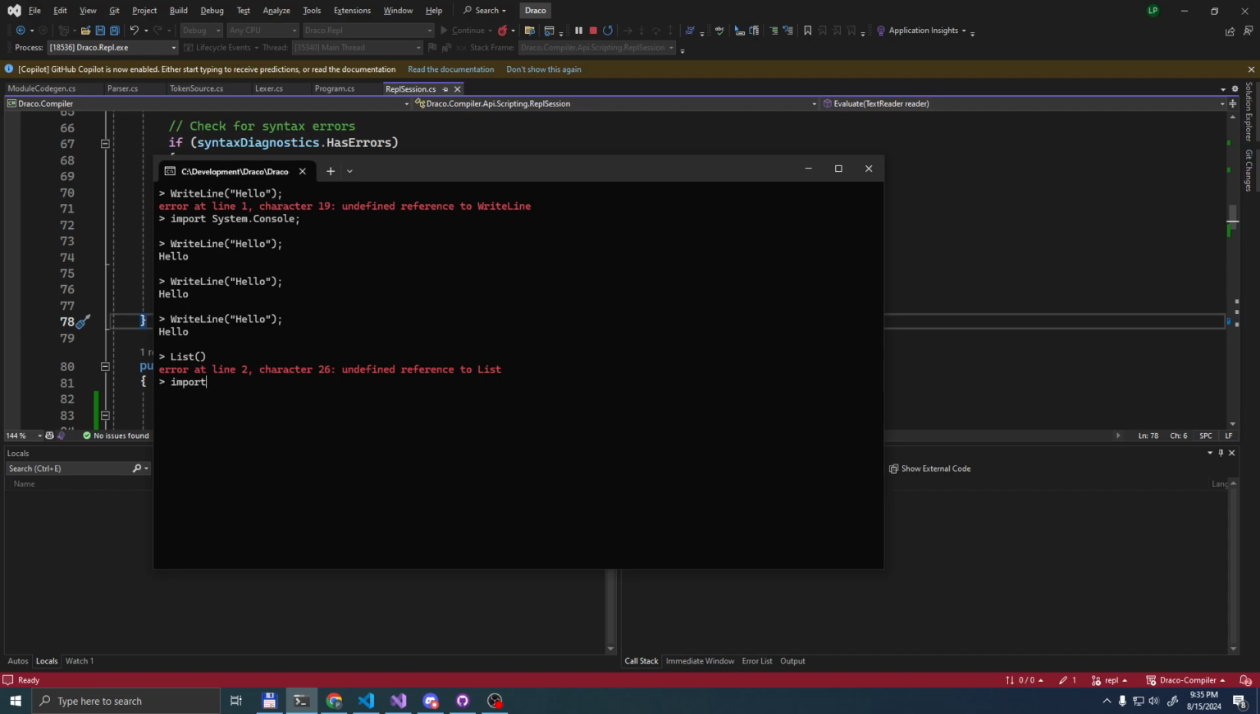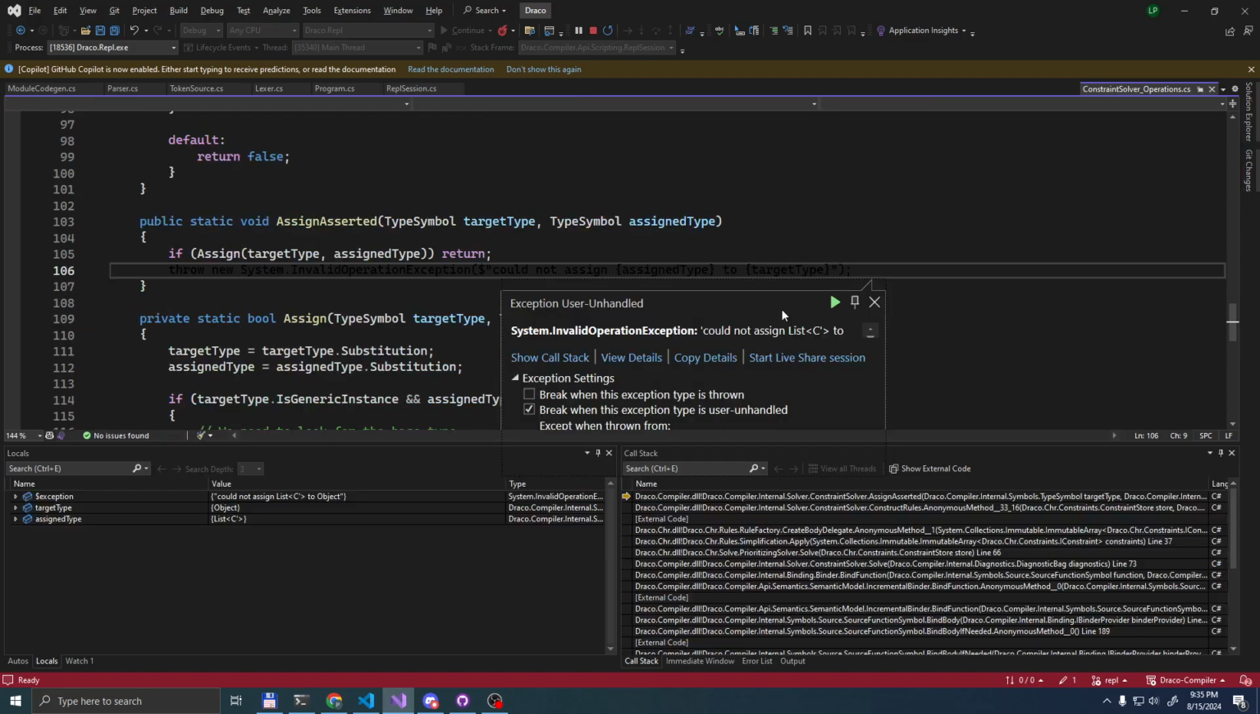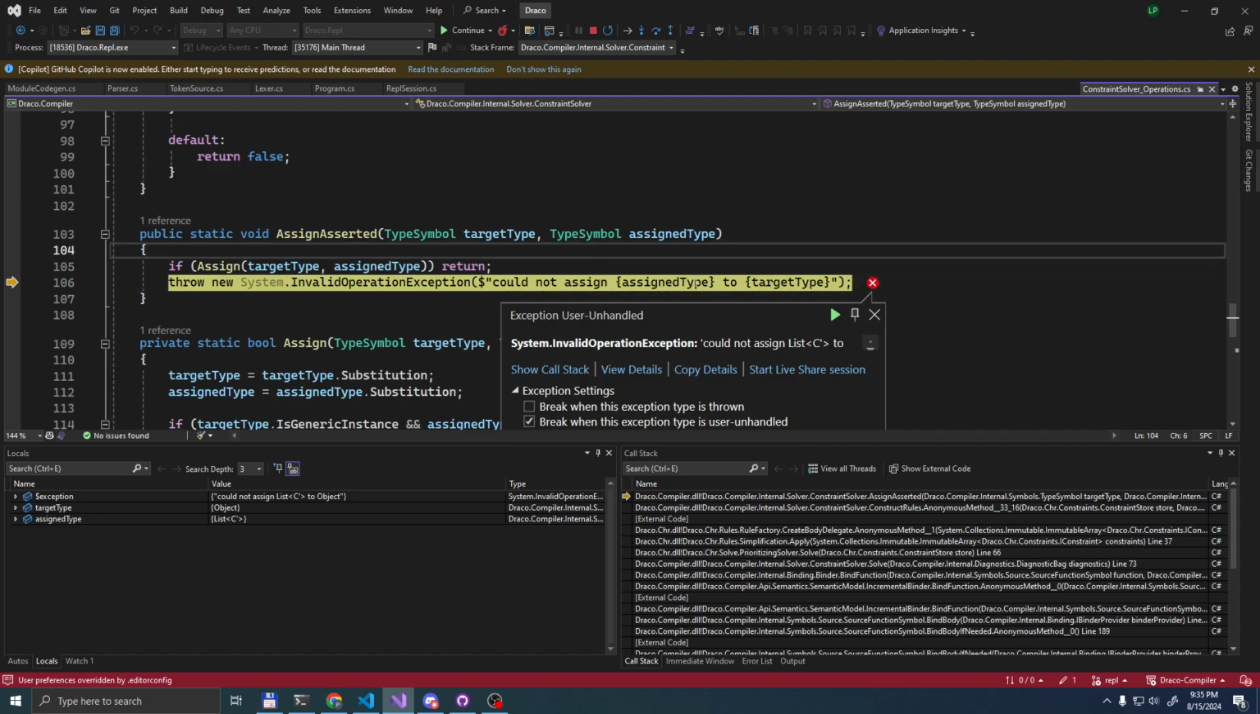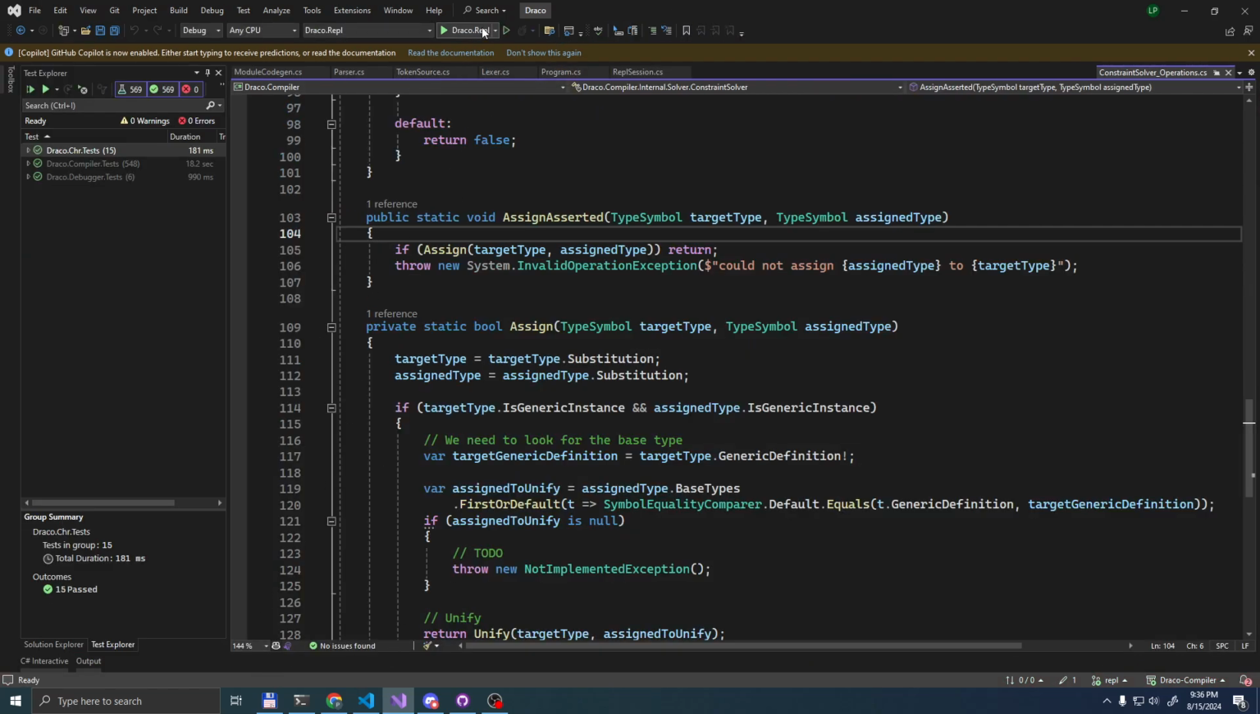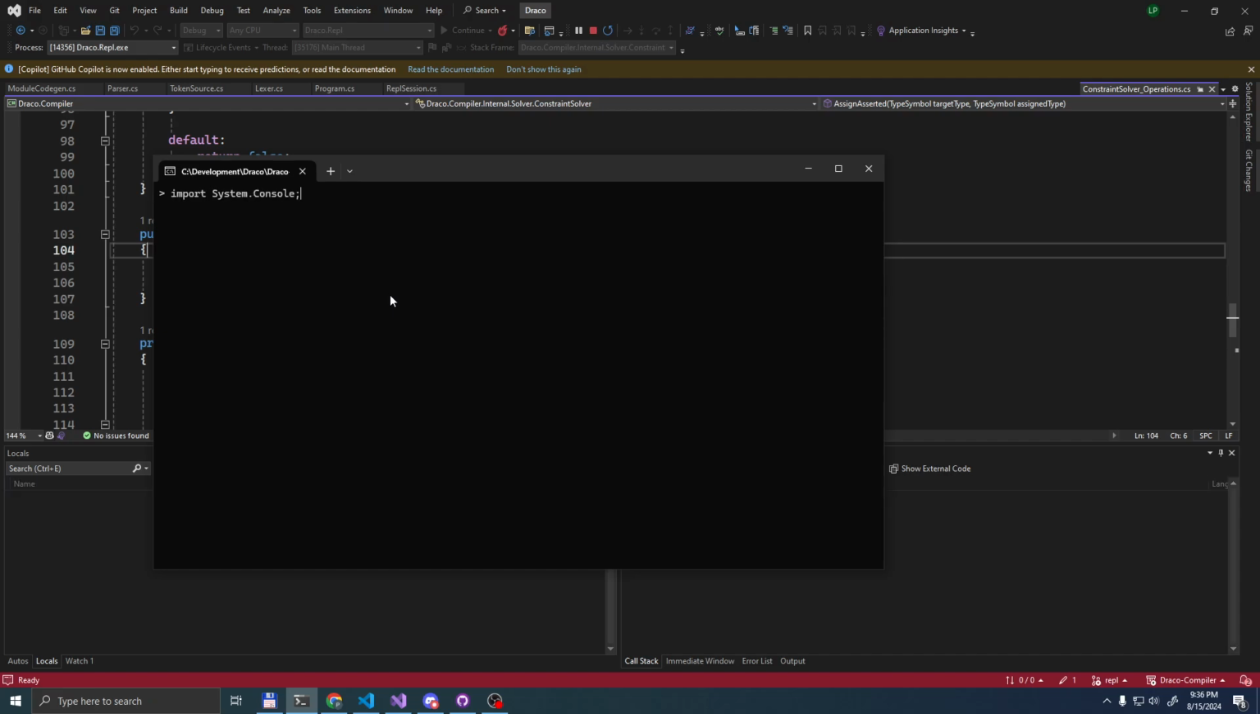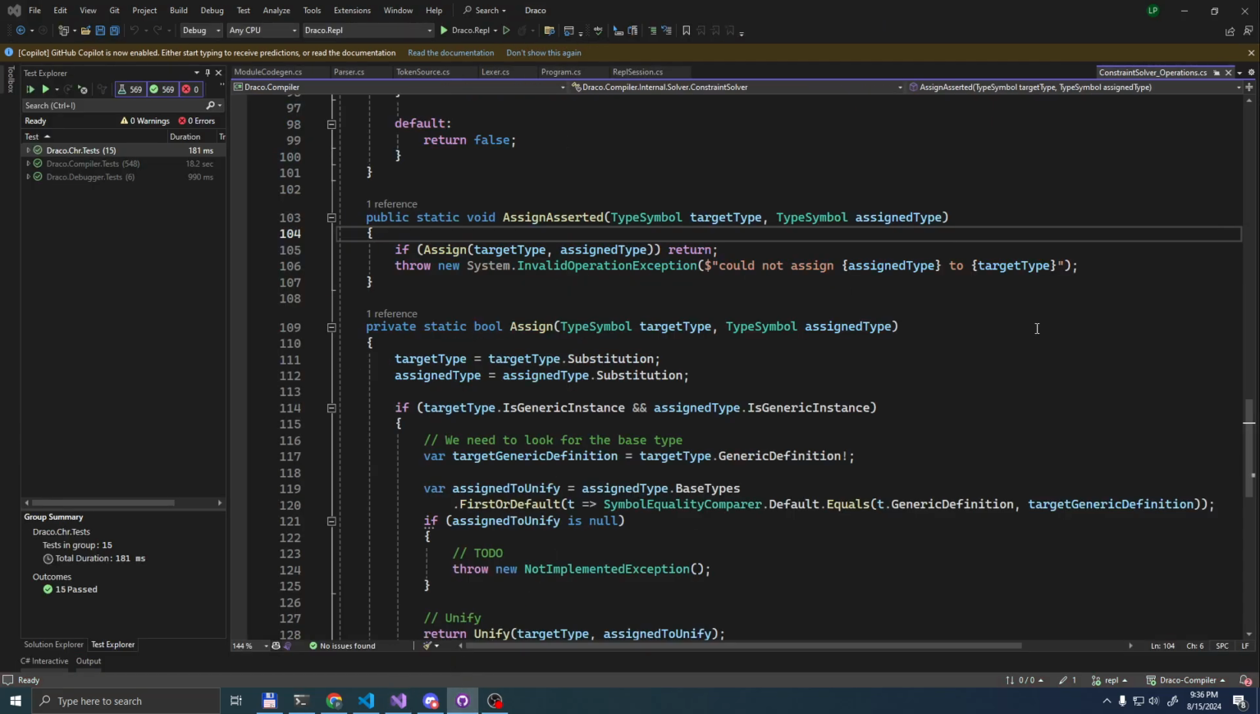Let's try to import system.collections.generic. Okay. I see we have some things lacking in inference. That's not a problem though. So let's try import system.collections.generic, and we can do list of int32. Okay, that seems to work. So that's already good progress. Let's commit that.